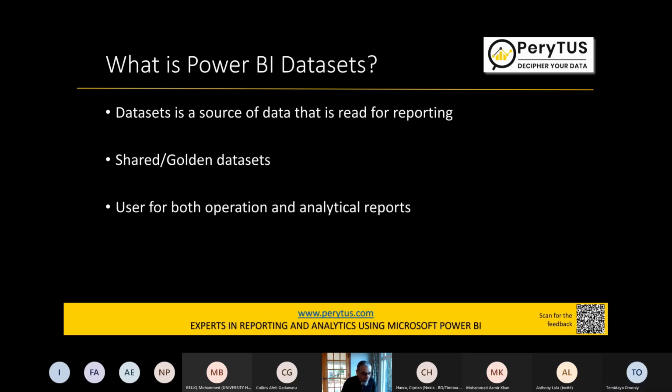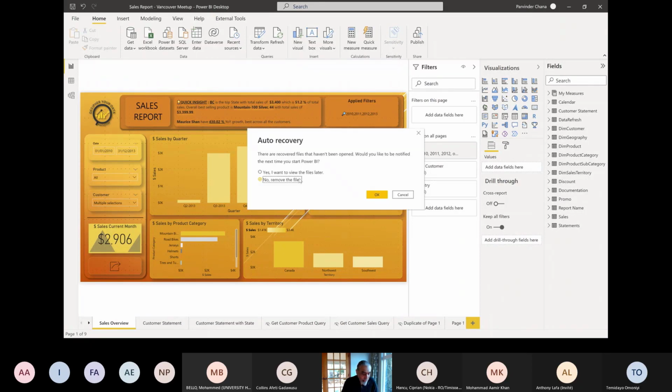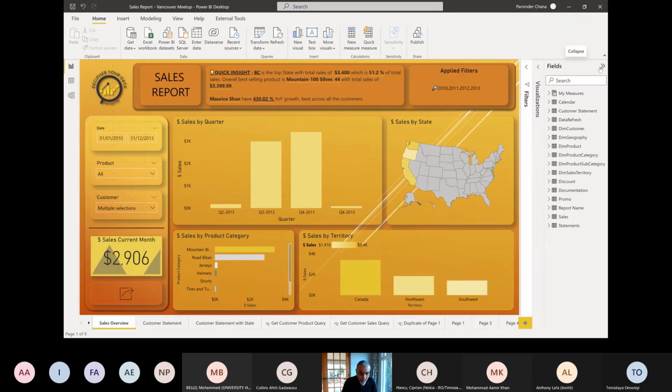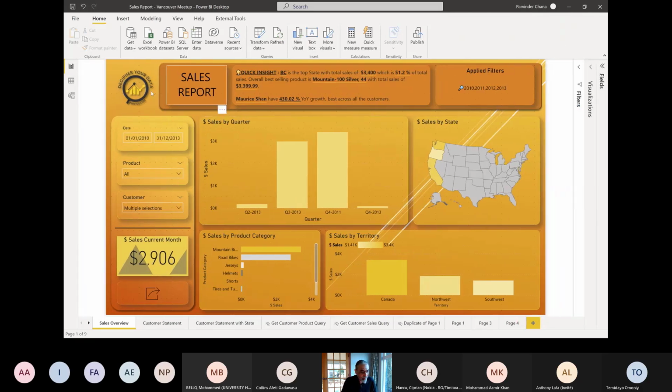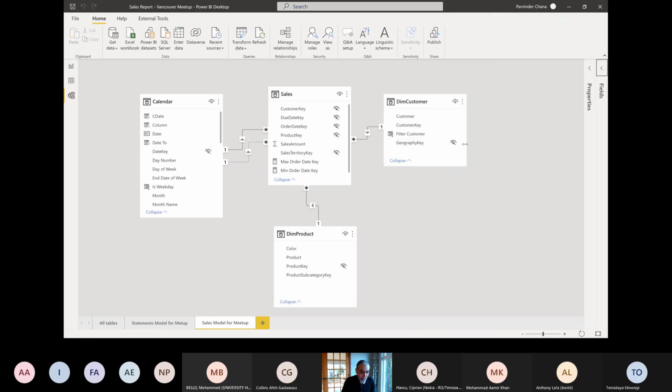Perfect. So what I will do is bring one of my Power BI datasets on which we are going to build this paginated report. Let's look at the data model. What we have is a very simple thing: a fact table, sales, and then product, calendar, and customer tables, which are filtering the sales table.